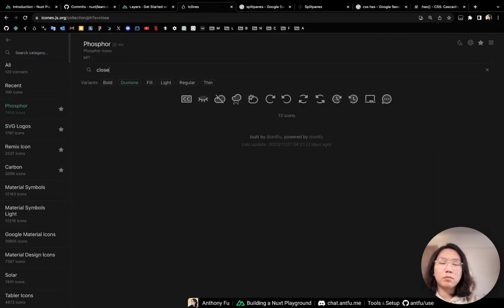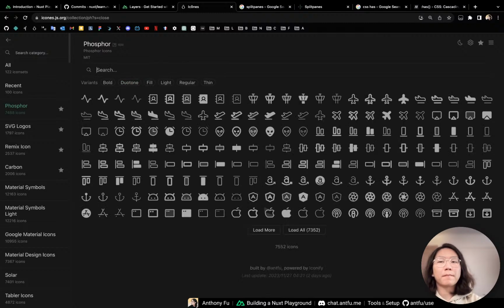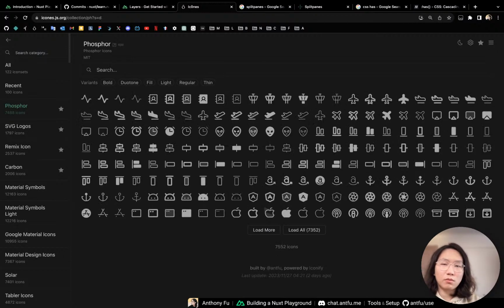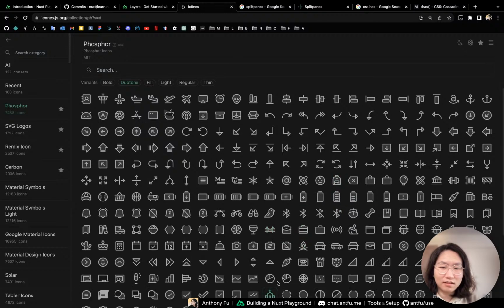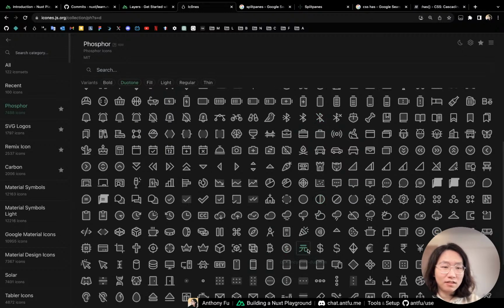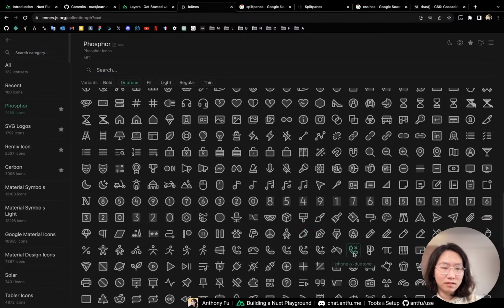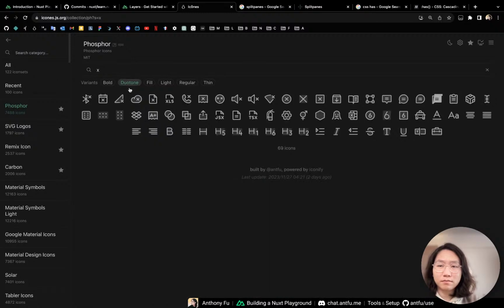It should be named as close, right? Oh, it's not dual. Remove, dismiss. What would that be? Basically an X, a close icon. It's just X, right? X.